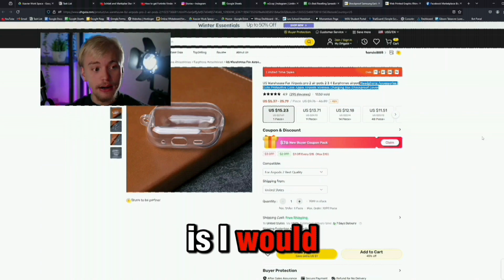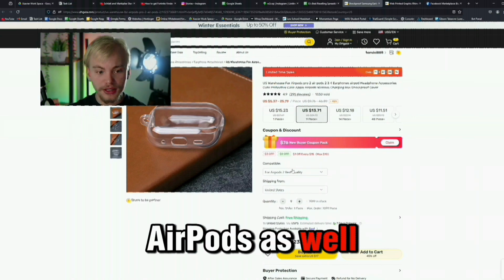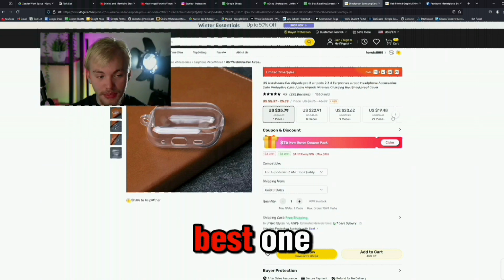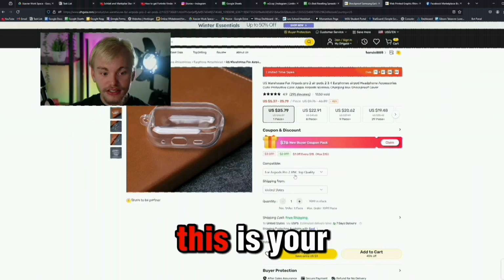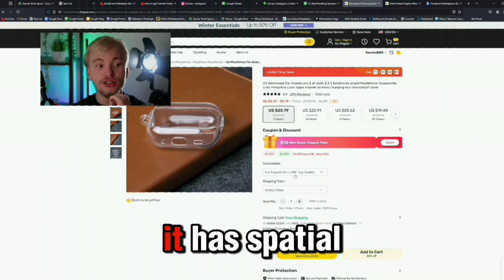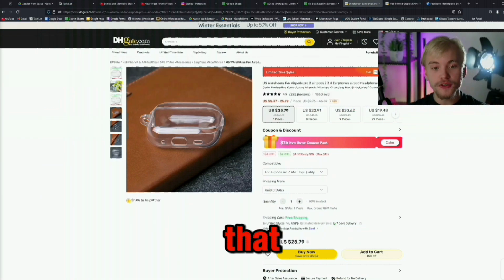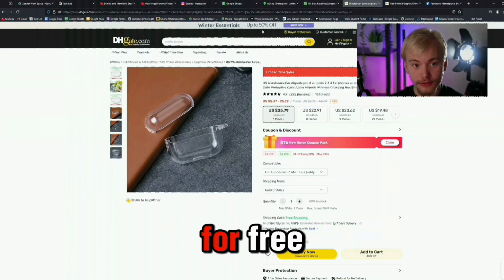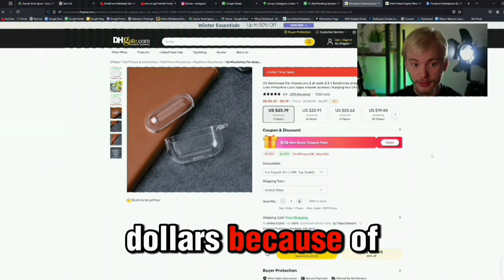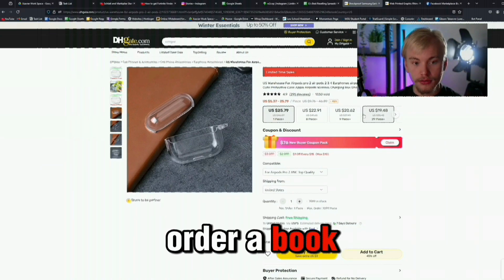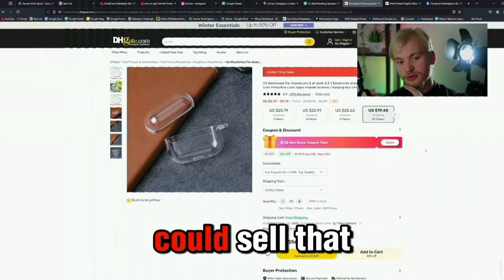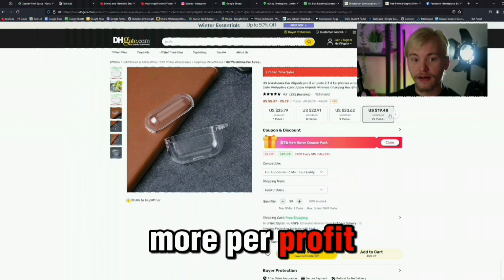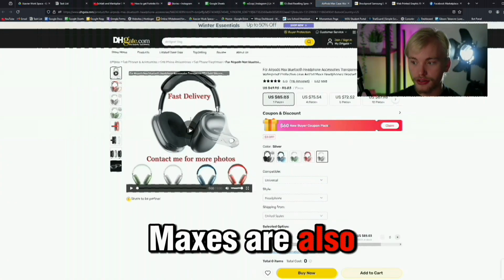Something also to mention, guys, is I would recommend doing bulk ordering for the AirPods as well, especially if you select the one that is my favorite, which is the AirPod Pro 2 ANC top quality. This is the best one. This is the one that I feature in every single video. This is your AirPod Pro 2. It has true noise cancellation. It has spatial sound. It has every single feature that you would expect a real AirPod to have. And plus, I know people that are selling literally just this link that I gave to you guys for free in this spreadsheet for hundreds of dollars because of how good it is. Plus, if you guys go ahead and order in bulk, like let's say you get 30, for example, which honestly, you could sell in a week, you're getting it for $6 less, meaning that you're making a lot more profit on each unit sold. The AirPod Maxes are also really, really good.